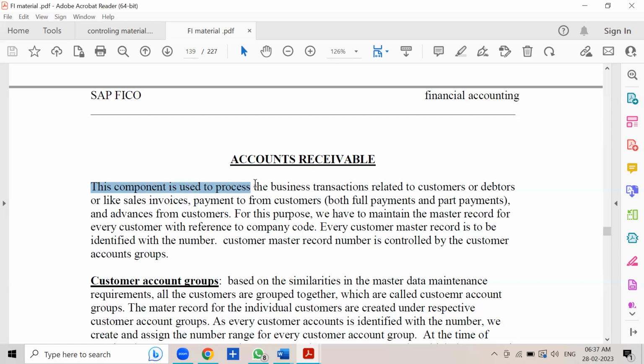So this component is used to process the business transactions relating to customers or debtors, like sales invoices, payment from customers. Do one thing, you strike off the word 'to'. You strike off the word 'to'. Payment from customers, including both full payments and part payments, advances from customers, etc. Here, from the accounting perspective, customers means our dealers, distributors, retailers, wholesalers, etc., etc. These are the customers from accounting perspective, not the consumers, right?